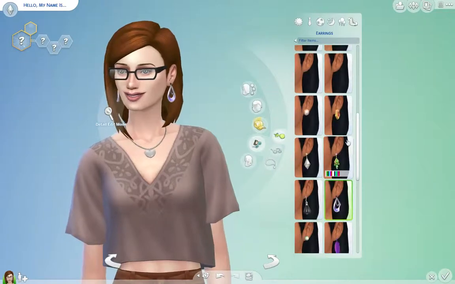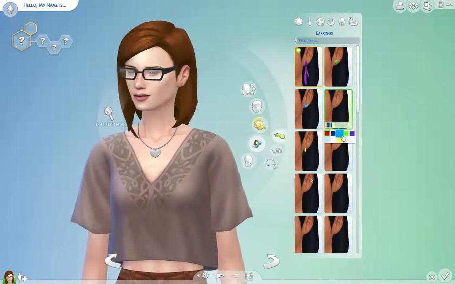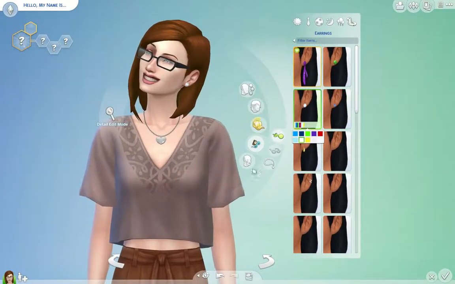Let's see. I think she just needs some simple little studs. That would be nice for her. She doesn't seem like the sort of sim that would have anything too bright and snazzy.